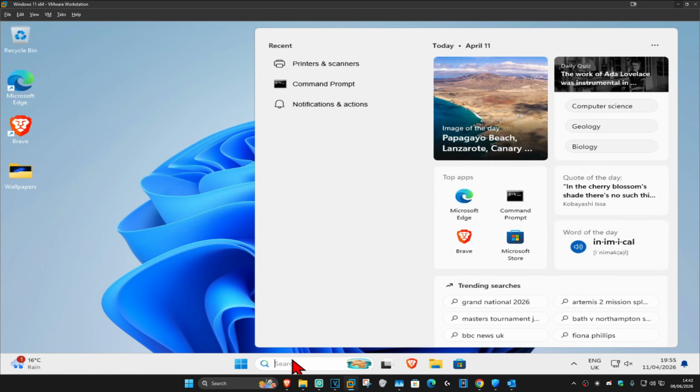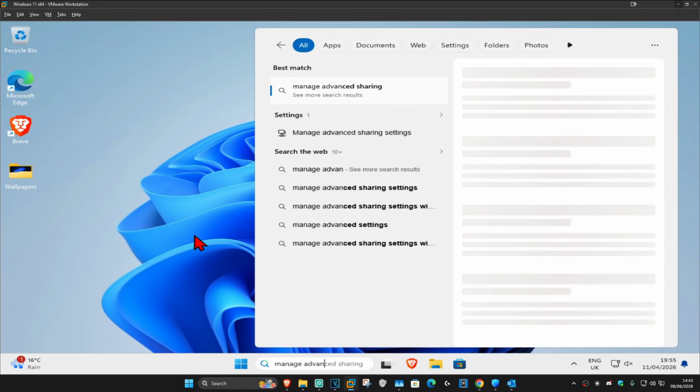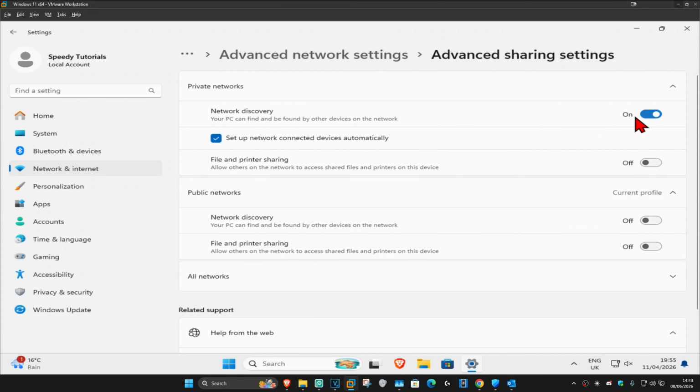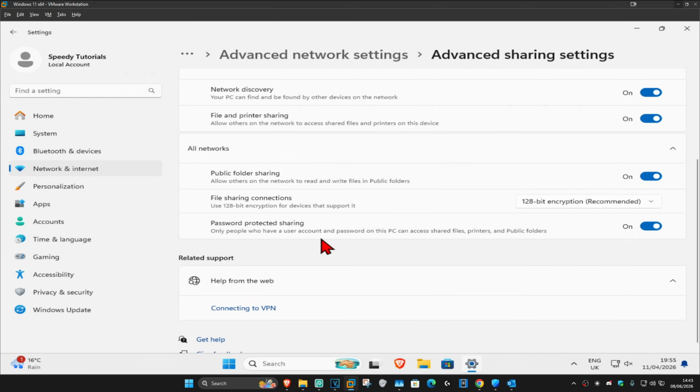Next, you want to go to search and type in manage advanced sharing settings. Click on it. Make sure you have Network Discovery turned on and file and printer sharing also turned on. Public networks do the same thing, and the same for all networks. But you can turn off password protected sharing.